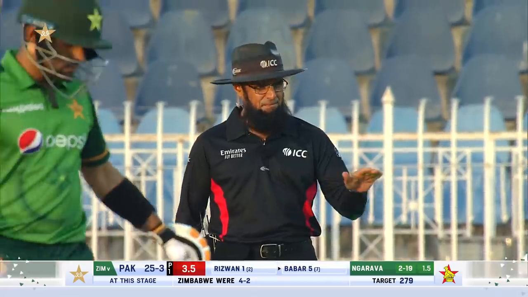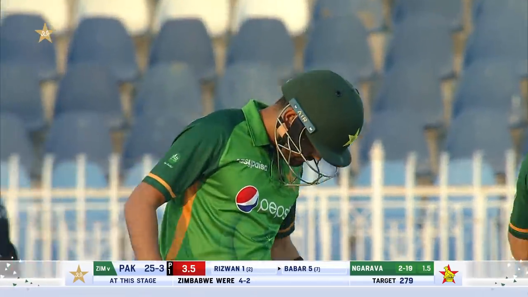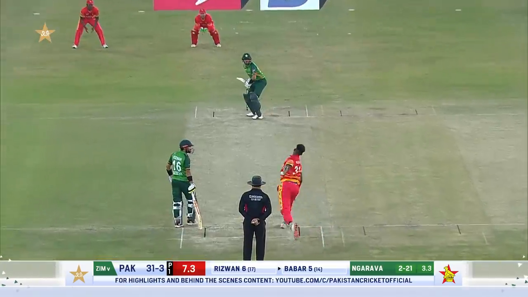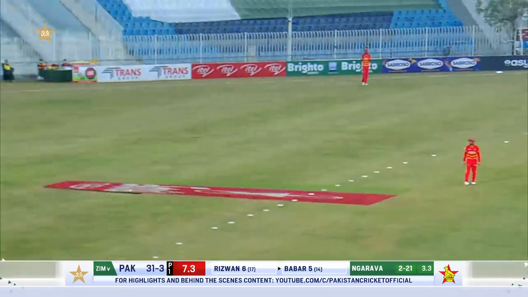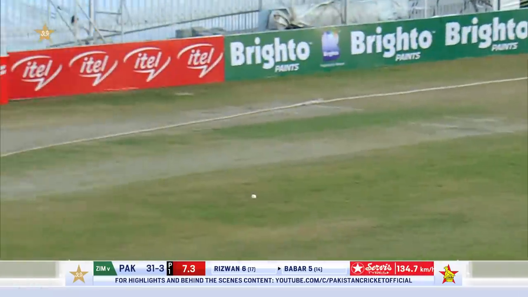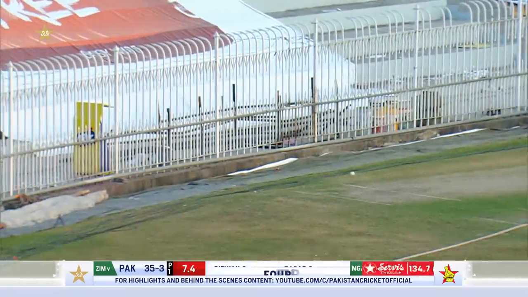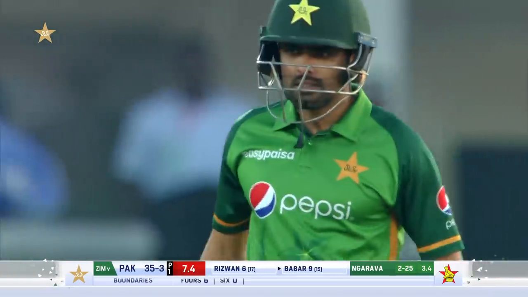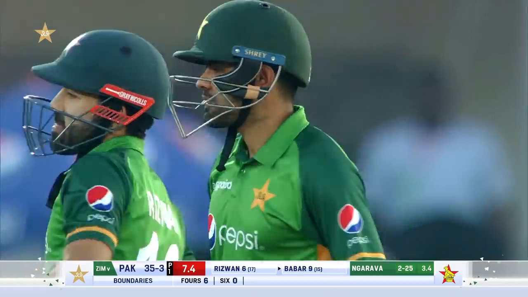No need to run for that one. He's a class act, Babar Azam. A little bit of width, confirming your point that he's got to be consistent. But if you play classy shots like that, the cover drive, probably the best shot in world cricket going around. Babar Azam's cover drive.